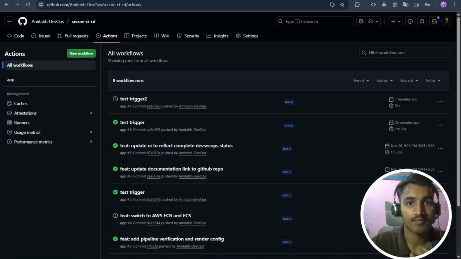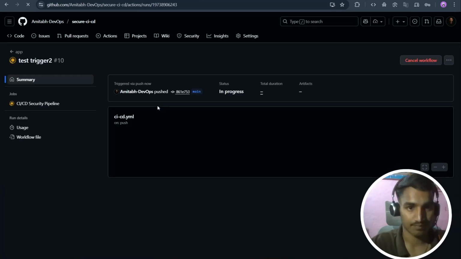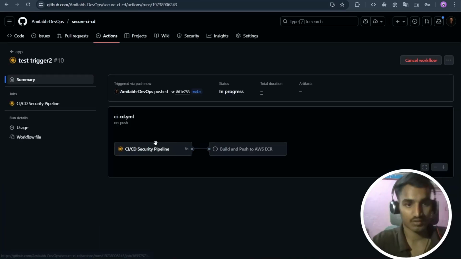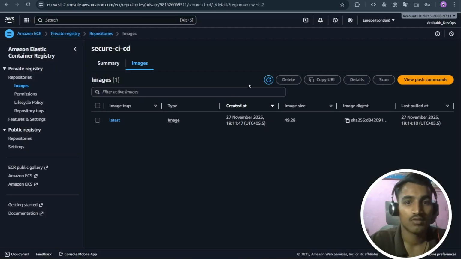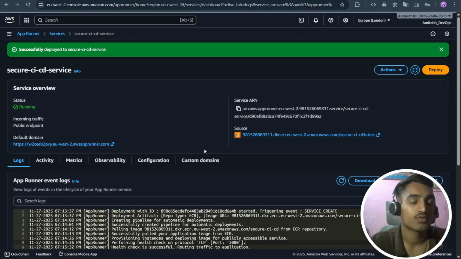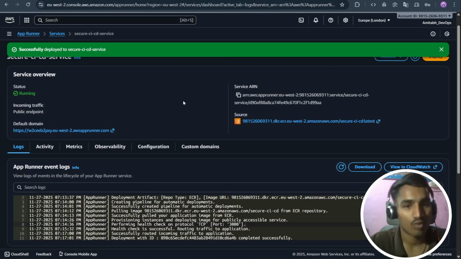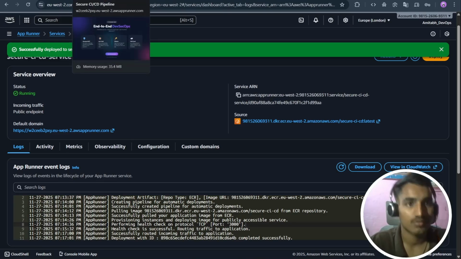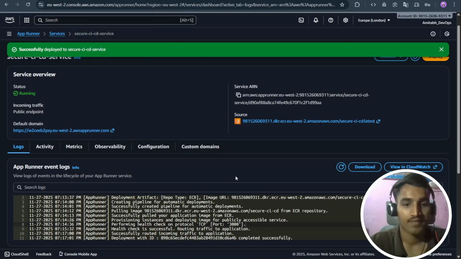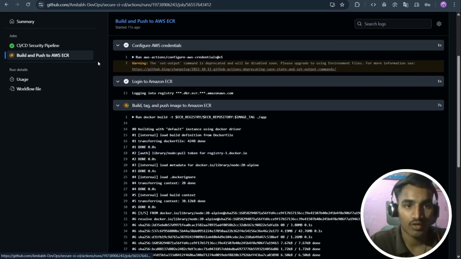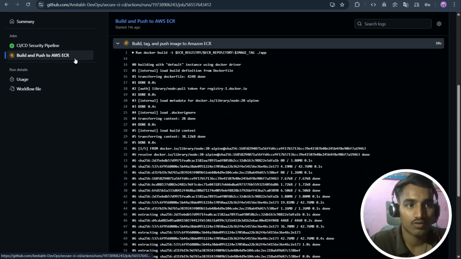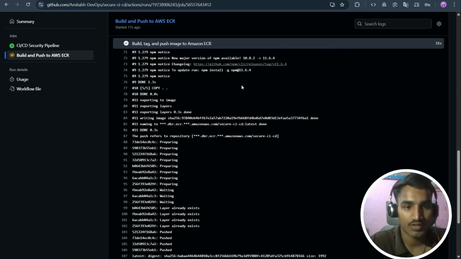Okay, so here we are going to see our trigger. Okay, you can see. So let's first complete the security part, then we are going to push the image to AWS ECR, which we can see here also. After that, AWS App Runner will create a new deployment and deploy it. Then again, we can see the changes in our application. Okay, as you can see, our security part is done. Now it is on the second job, which is build and push to AWS ECR.